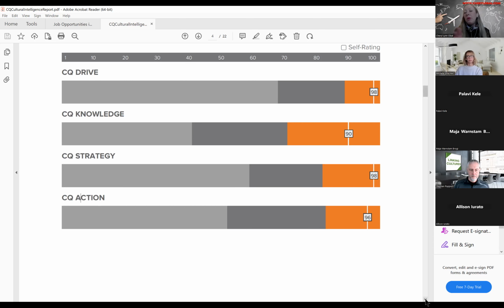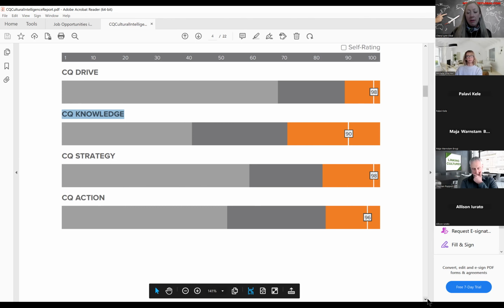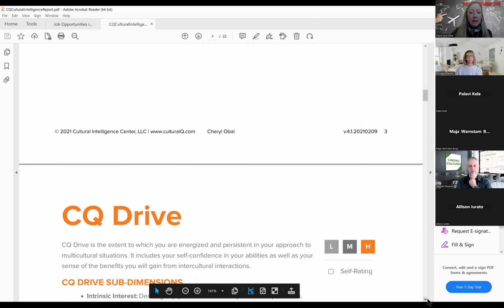So basically what you can do with this is say, okay, if you see that here my score is kind of low compared to the others in the knowledge area, maybe you could ask someone you're coaching, okay, what would you do to improve your CQ knowledge? You can just make a discussion out of it as an exercise.